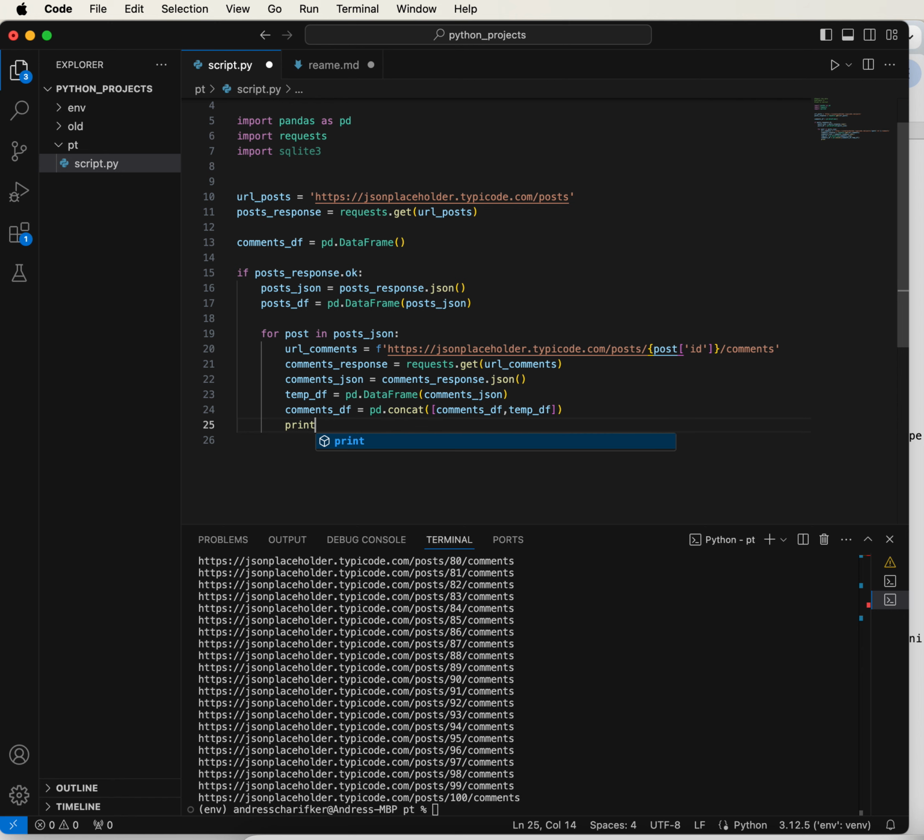And now if I do print comments data frame, no, I can't do this because it's going to print a million data frames, I think. I have to do it outside of the for loop, yes. Otherwise it'll print the same thing many times. Okay.